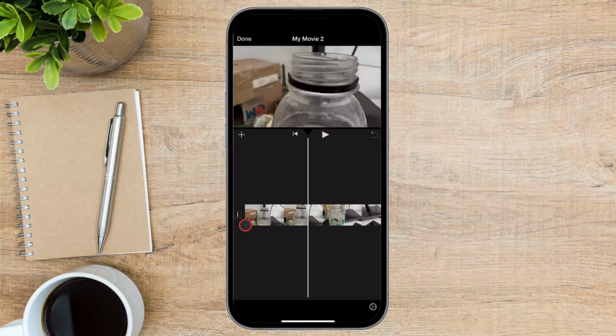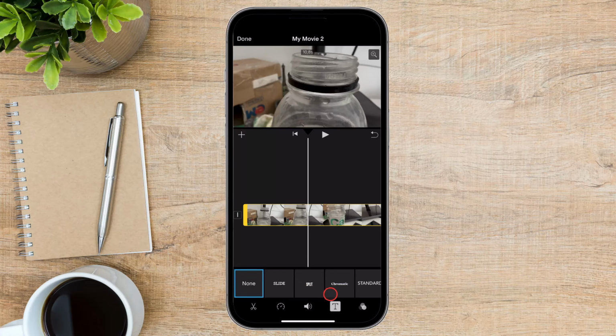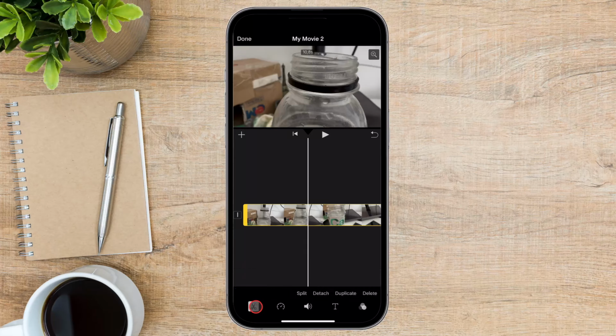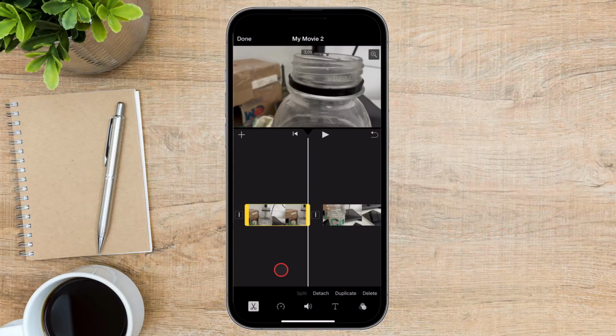Now when we select the video, you see this option to add the text. First, tap on the scissors icon. You will see the split option. Tap it. Now select the part of the video where you want the text to appear. Now tap on the T button from the bottom. You will see the text style you can add.